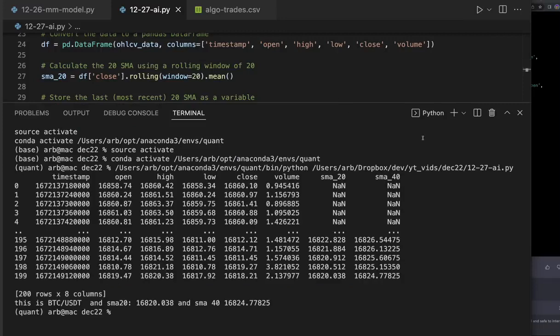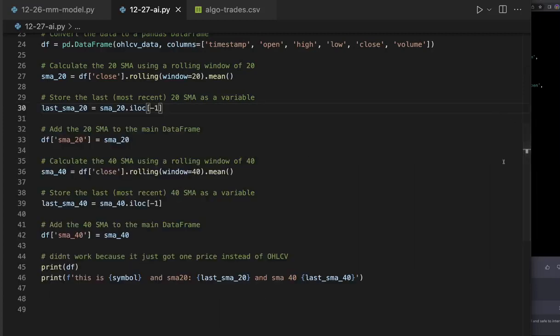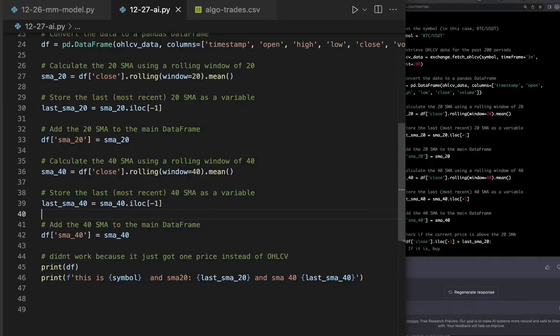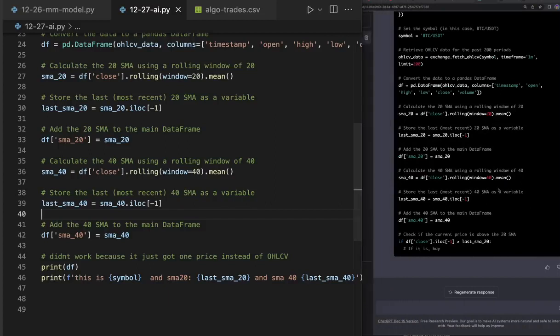Okay, so it didn't. That was not an error. I've just had that happen a few times. That's awesome that it's working. So 16,824 is the last SMA 40, which is awesome. And SMA 20 is the last one. So it looks like it's doing well now. With a little intervention, I think this can code pretty well.